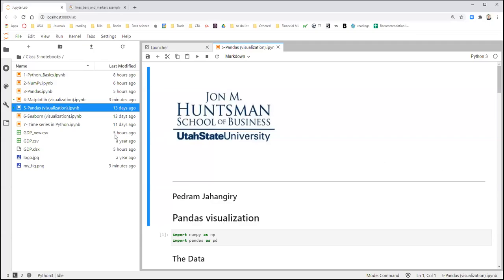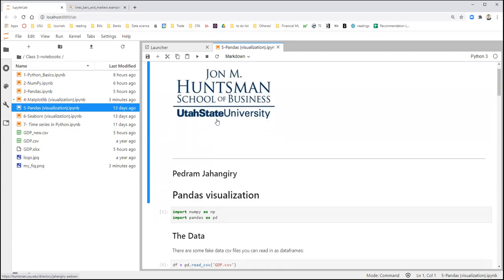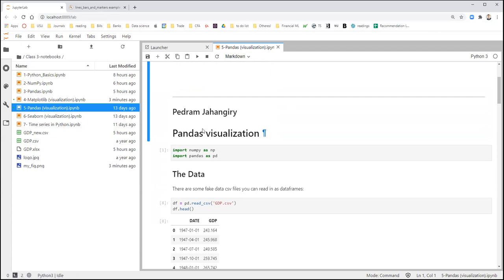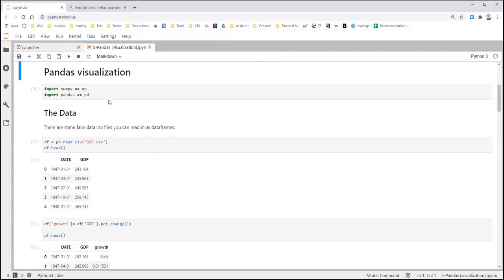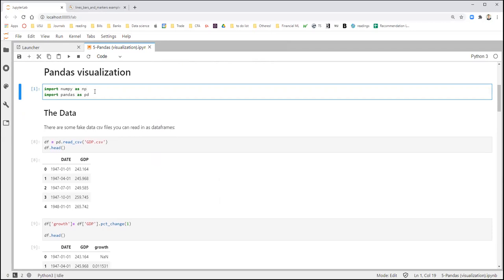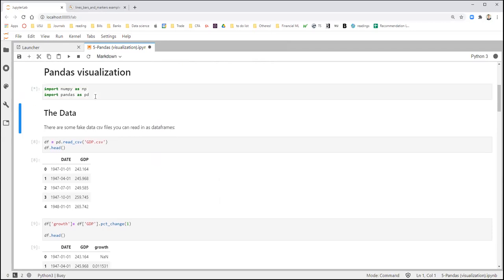All right, now let's talk about Pandas built-in visualization. So this is our notebook number 5. Again, this is going to be a quick one like the previous one. So for Pandas visualization, let me do the full screen. Let's import the NumPy library as np and Pandas, of course, as pd, right? Then let's run this cell.